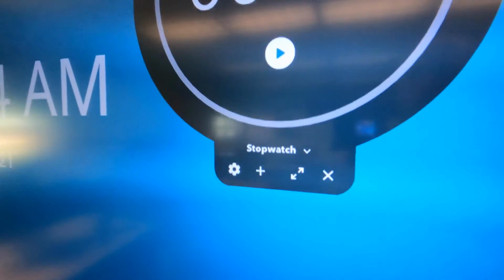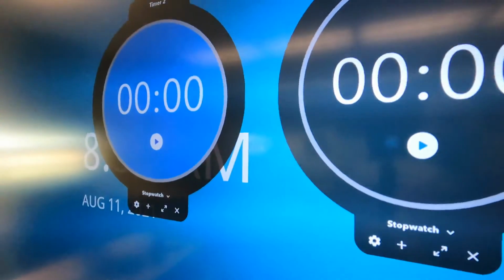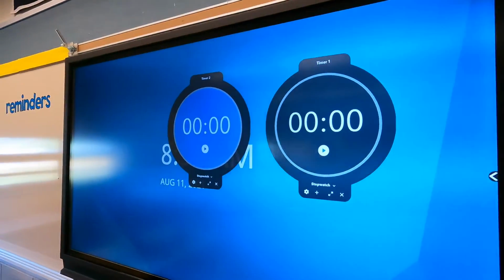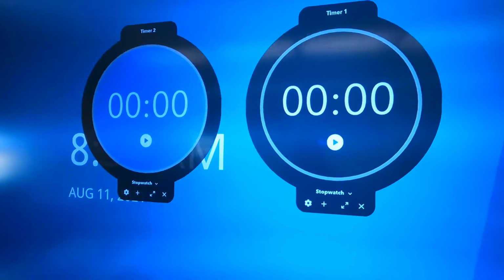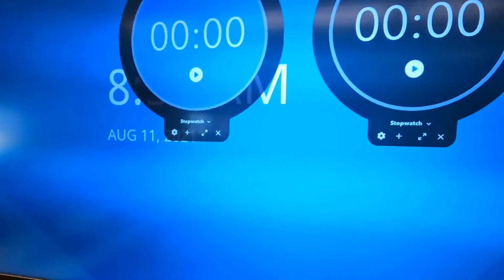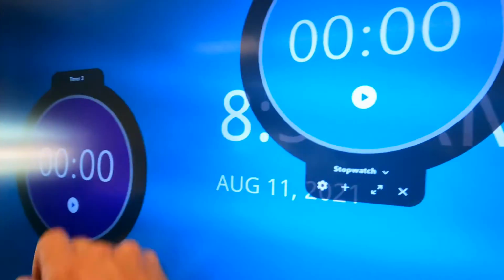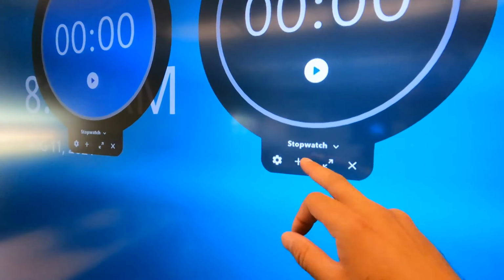Definitely worth noting. Now the plus option here is to add a separate timer. You could have multiple timers going. So you have group projects. Each group can have their own timer or own stopwatch or something like that. Never tested to see how many we can actually have. Looks like they're color coded as well, which is fantastic.